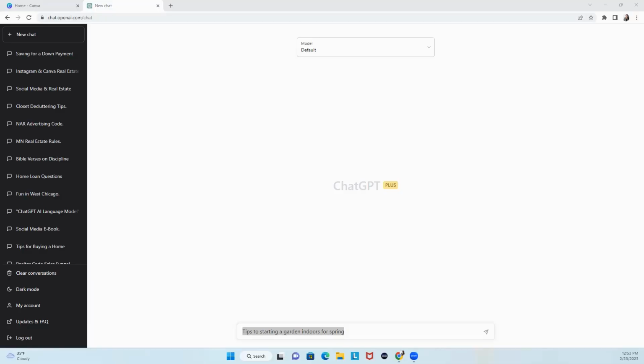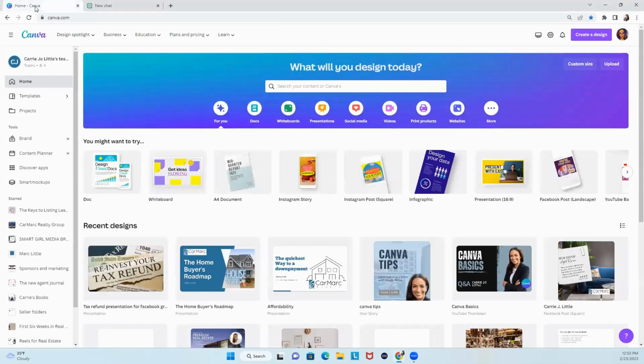You know, I'm not the person that loves acronyms. It's just not who I am. So here we go. Here's ChatGPT and here is Canva.